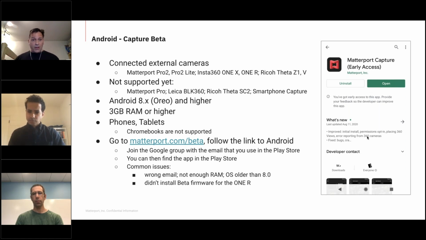So if you want to give it a try, you go to matterport.com/beta, and you follow the links for Android. And the mechanism to try right now is really simple. You join a Google group, and you use the same email that you have used in your Play Store on your Android device. That will automatically enable you for seeing Capture Beta in the Play Store. Sometimes it takes an hour or two before that will show up, but once you find it, then you can install it and continue getting set up.